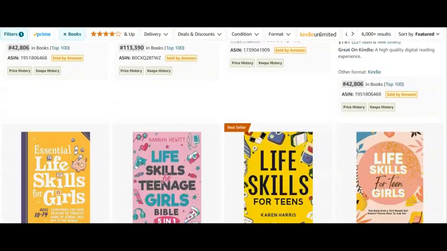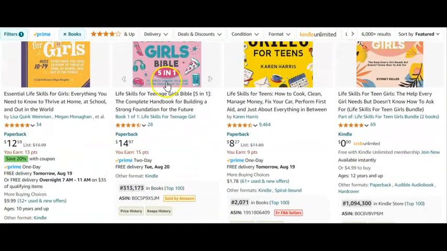I'm going to scroll down to see if we'll find other books. You can see this one says essential life skills for teen girls. It still has that keyword life skills for teen girls, even though they framed it by adding essential. So you can also do the same.